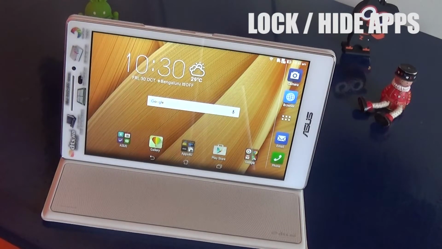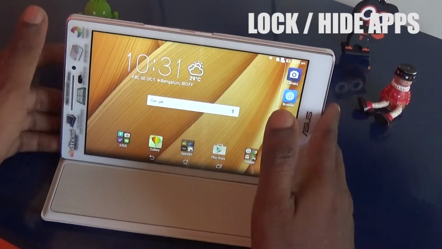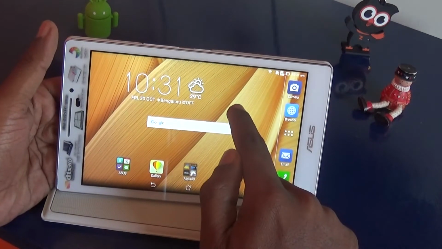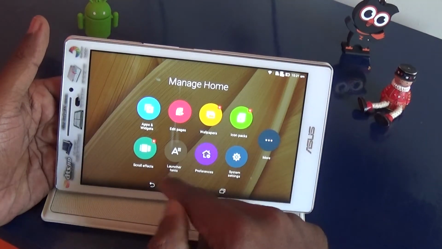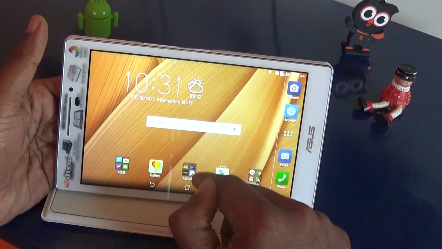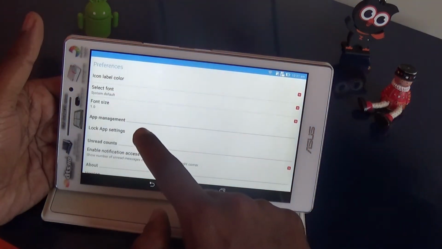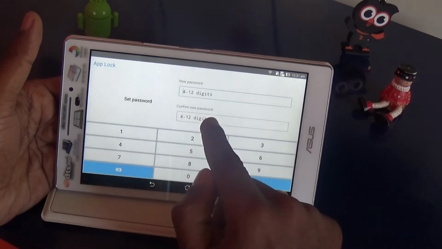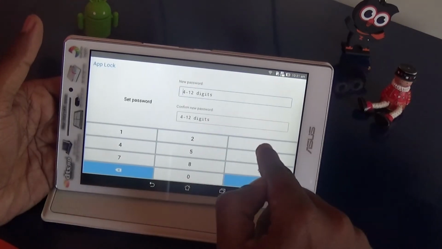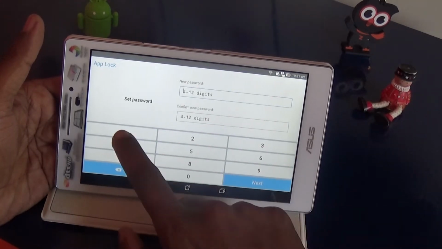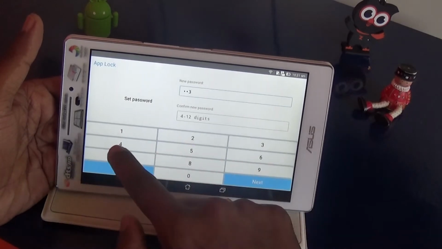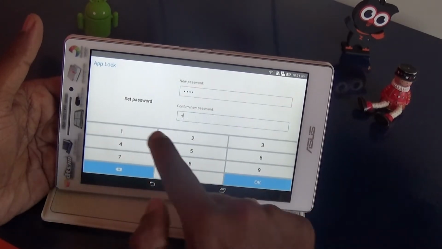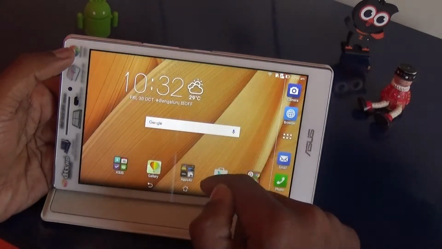If you are very particular about your privacy, the Zen UI also gives you the ability to lock apps or hide apps. Again, go to the Preference. There is a lock app setting, so you can set a password. So let me enable a password. So I have kept an app lock.